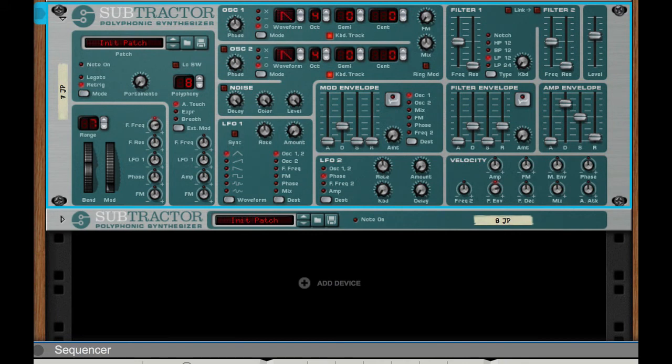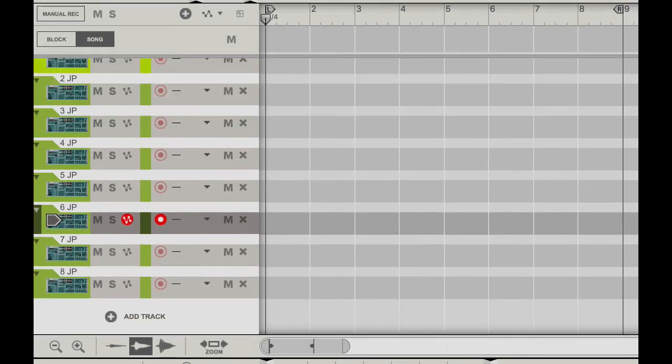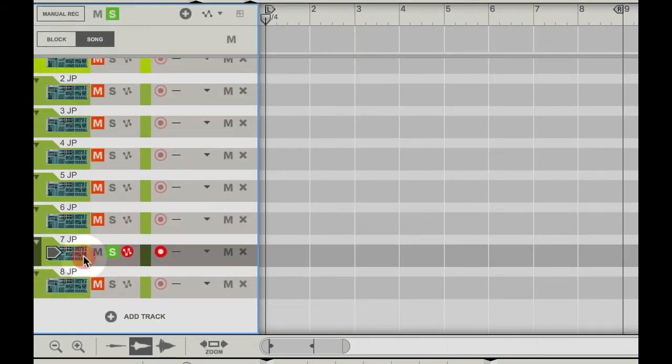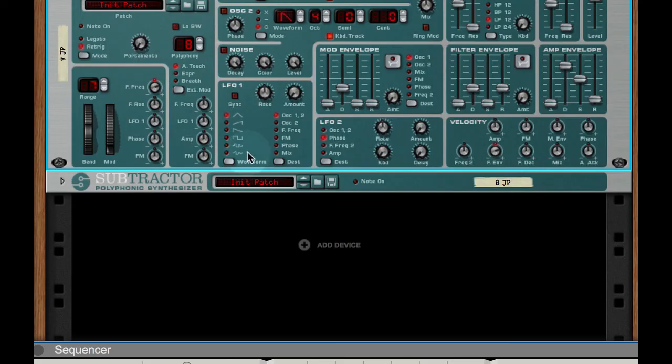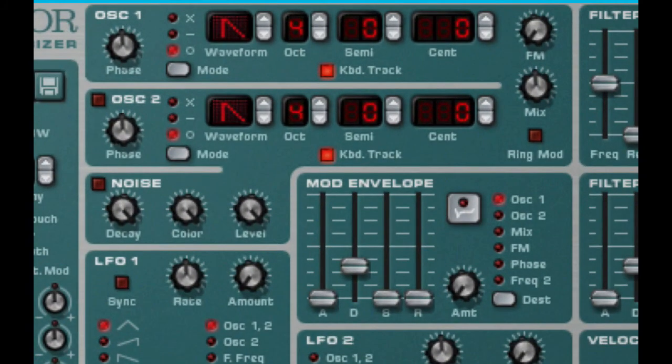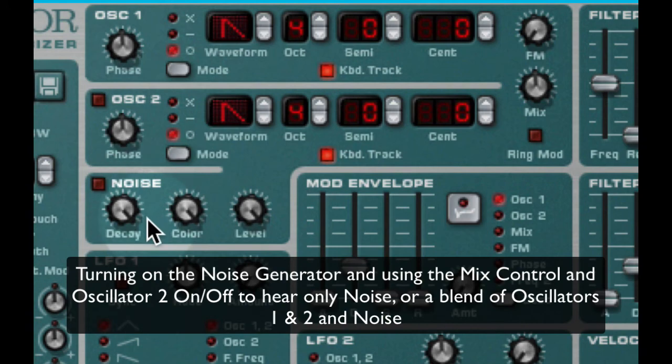Okay. On this one, we're going to listen to the noise generator. Okay. So number 7, let's go ahead and, there we go. Oops. There we go there. And, all right. So for noise generator, you can see that we've got oscillator 1, oscillator 2, and noise generator. For the noise generator, we choose that by enabling the noise generator, and let's play something.